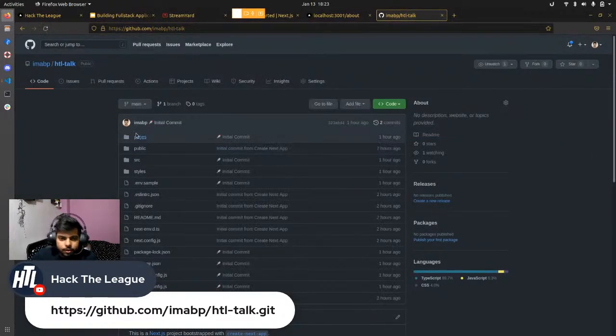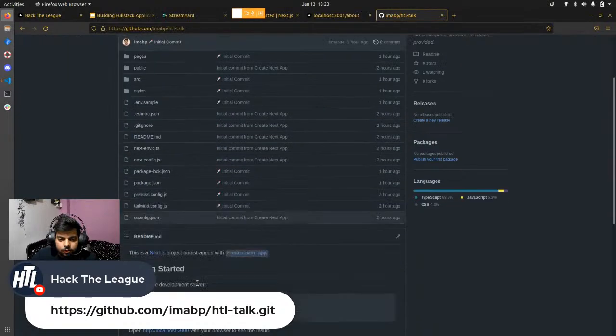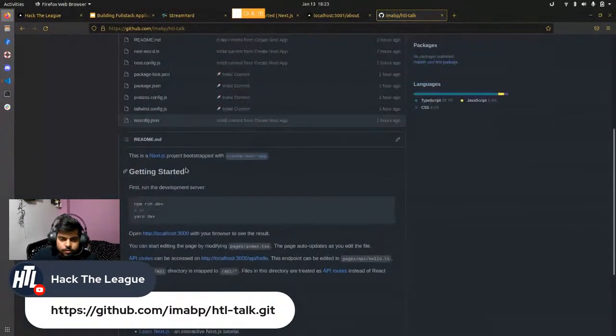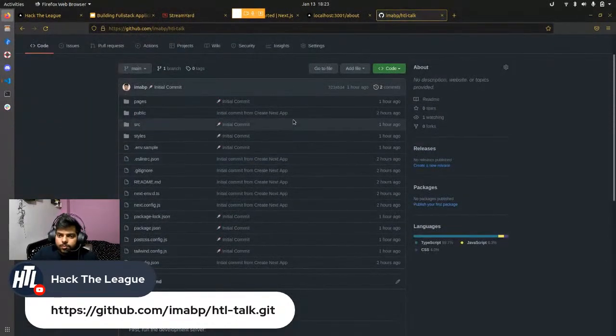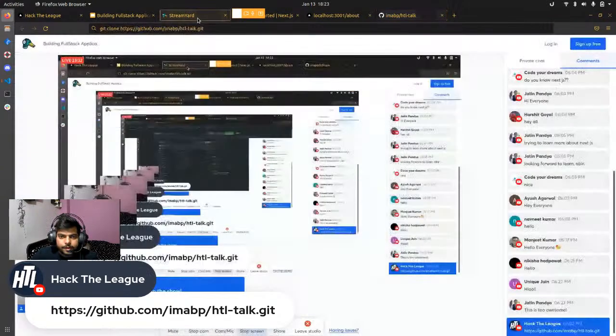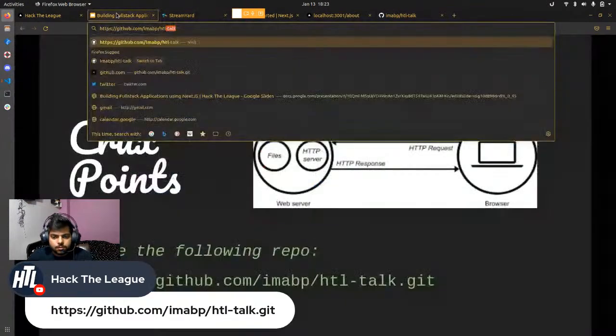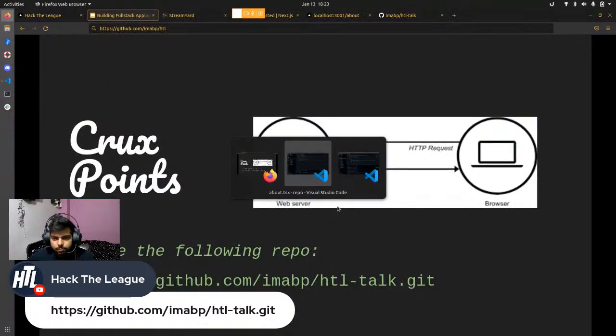So it looks like this. I've set up the Next.js setup just a few hours back, so that you just need to clone it and run it. That's it. And we'll be setting up Storyblok and everything right from scratch. Okay, so let me show you the repo.